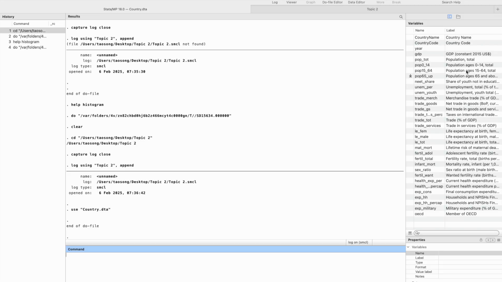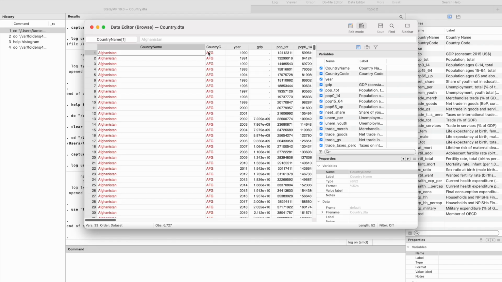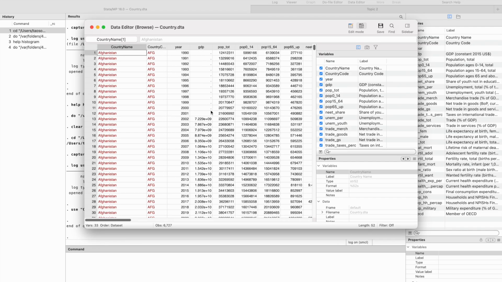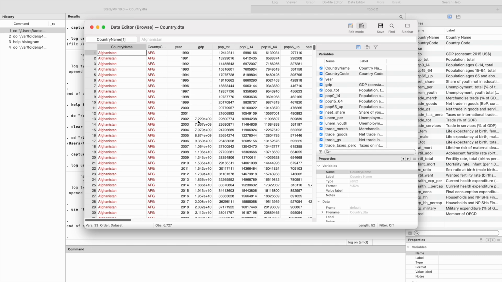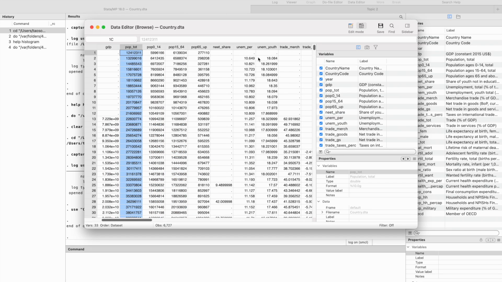And then you're going to see that a country dataset is already loaded. This country dataset was the same country dataset that we've been using in the previous two tutorials. So basically, it is a panel dataset for all the countries from 1990 all the way to 2020. So we have a bunch of different variables for all the countries between 1990 and 2020. For example, we have the GDP, we have the population total, and things like that.